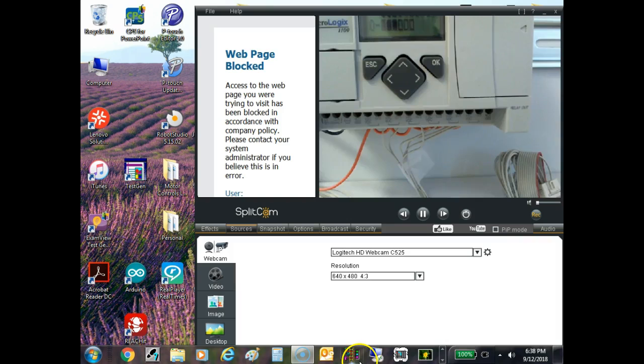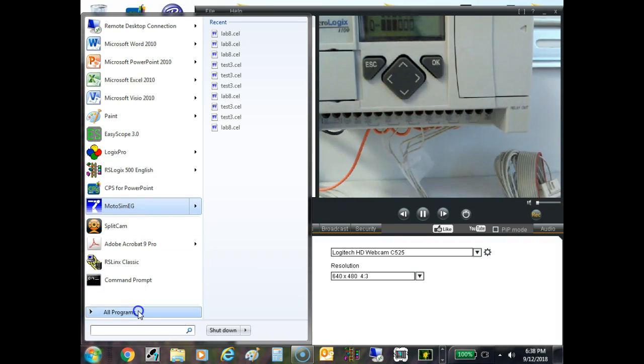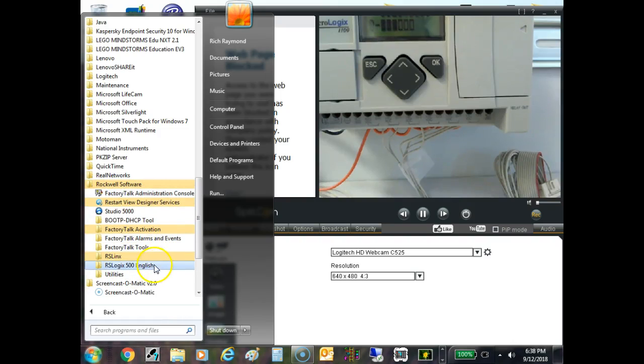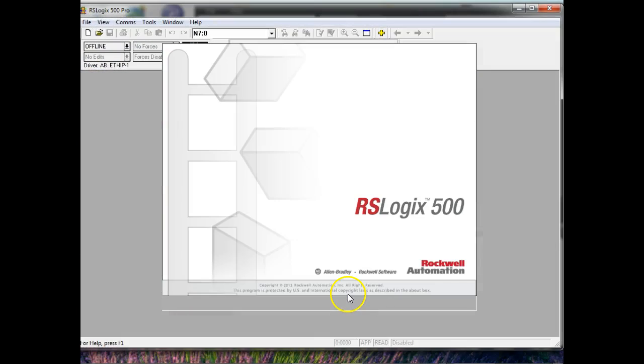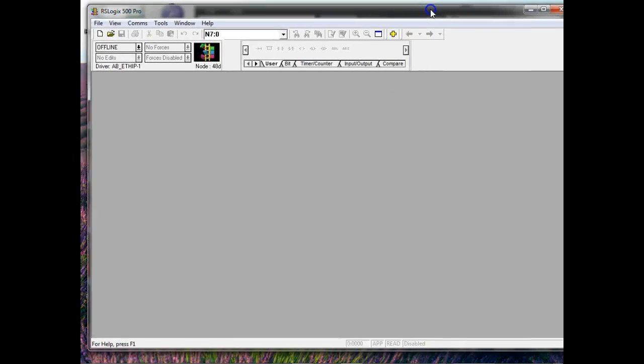So here's RS Logic 500. If you don't have it, then you can go to the Start menu, and then you can go to All Programs, and then what you're looking for is RS Logic Software, and then right down here is RS Logic 500 English, and then you can open it right here. But y'all should have a shortcut on there. So this is your screen. We've already looked at it, right?